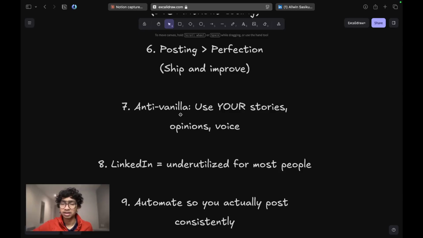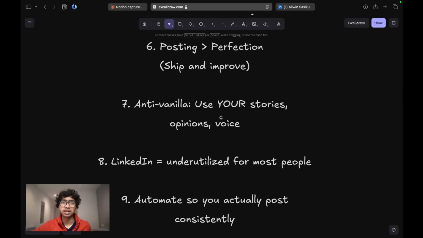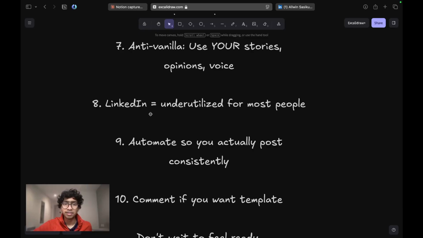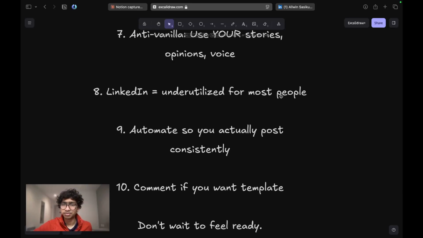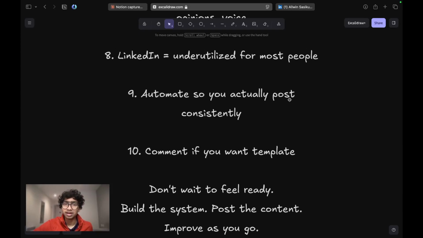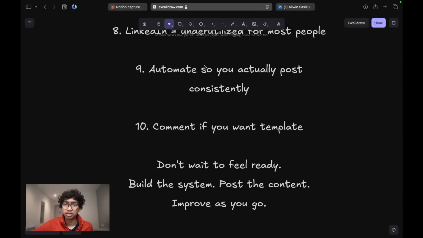Anti-vanilla, in content, as I said, be authentic and don't copy other people. Your unique voice, I think, is what actually stands out. Looking at and studying all these high performing people, and also having built LinkedIn content automation systems for a couple of my employers and having brutally failed. So yeah, LinkedIn I think is underutilized for most people. So if you want to get up and running with getting jobs or some outreach, I think LinkedIn is a really good platform.